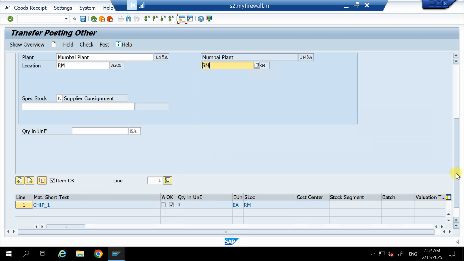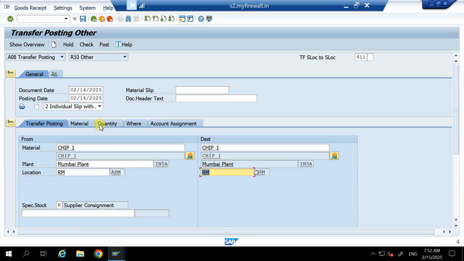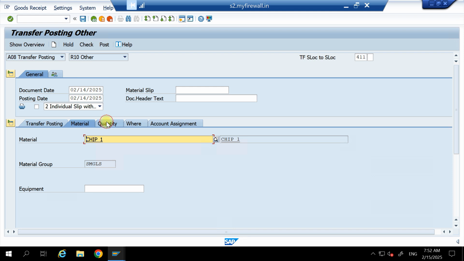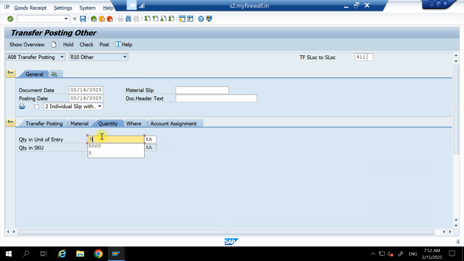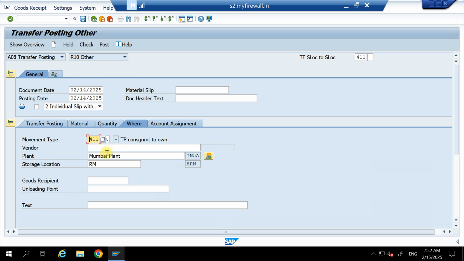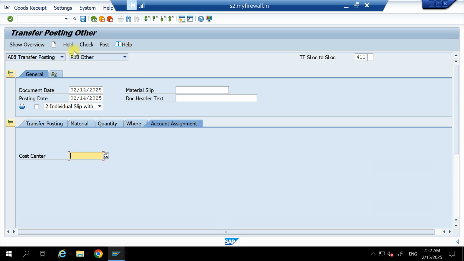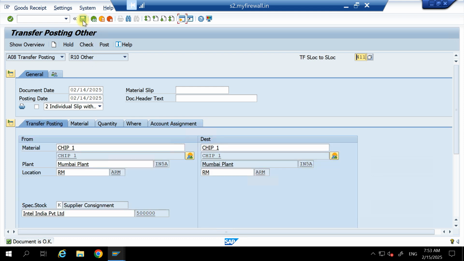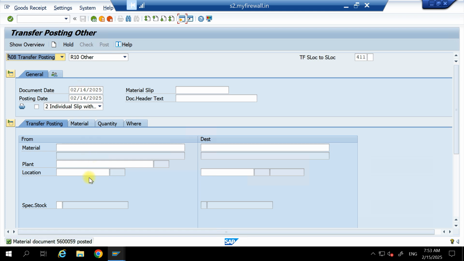All things you give here. See below is also coming. Now come to the material quantity. Give 50 quantity. Give this vendor. All other details you enter and check it. So all looks okay. Post it. Now you're transferring from consignment stock, or from the ownership of the seller, to your ownership. You're bringing it into your stock. Now this is the document.